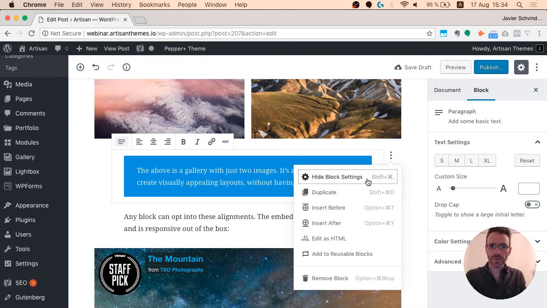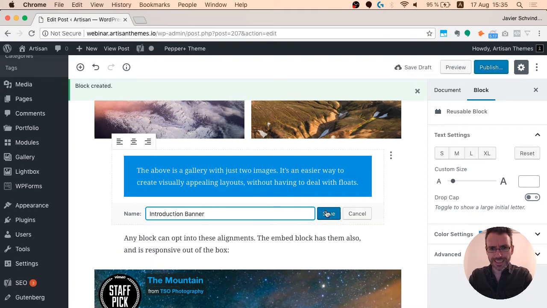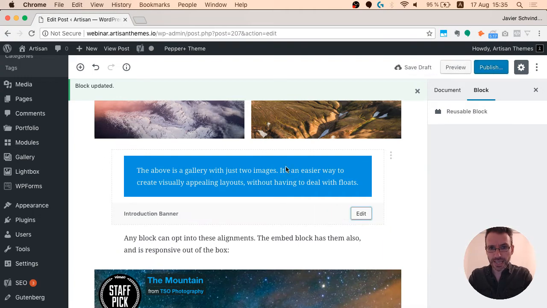Now you get to open this more options control here, and take a look at this. You can duplicate this block. You can create a block before or after it. You can edit it as HTML, but you also have this option that says add to reusable blocks. And what it does, take a look at this, it prompts you to enter a name. So we could call this introduction banner, and click on save, and then we have it.